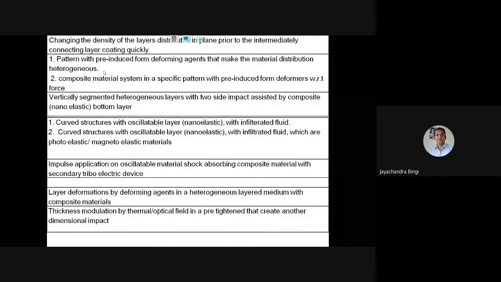Use different kinds of materials in the same layer. I'm only talking about the middle layer. Okay, so a composite material system in a specific pattern with pre-induced form deformers. That is also fine. Composite material you use. Now, vertically segmented heterogeneous layers. Now, vertical you can think of impact assisted by a composite bottom layer.